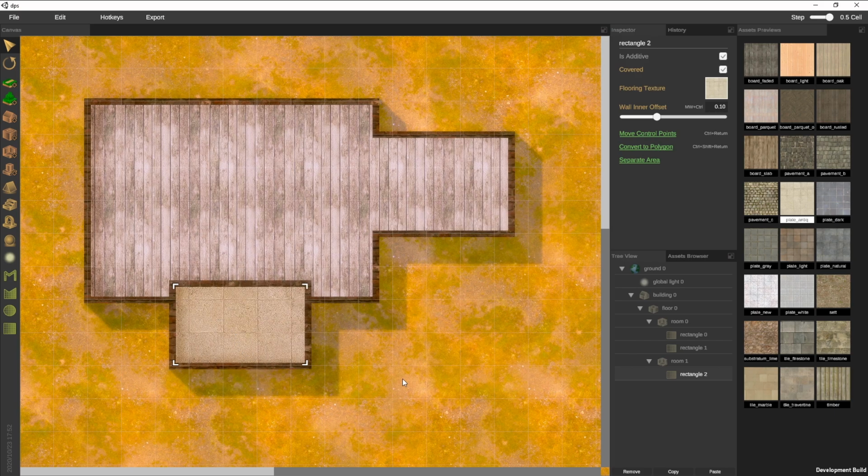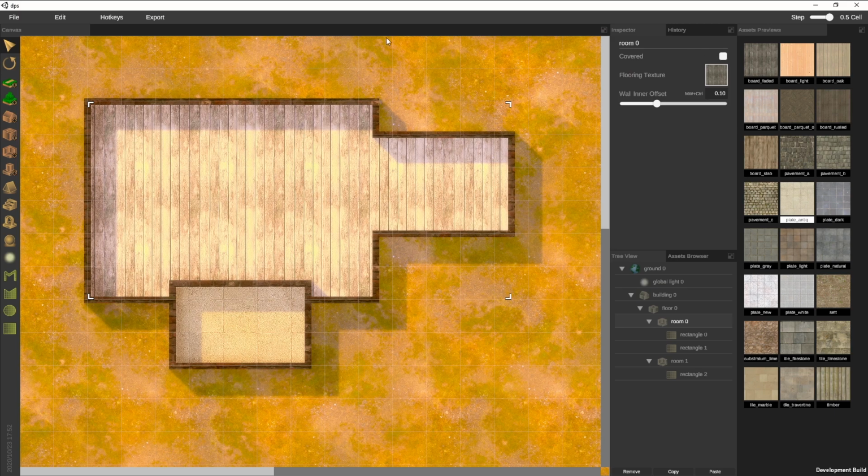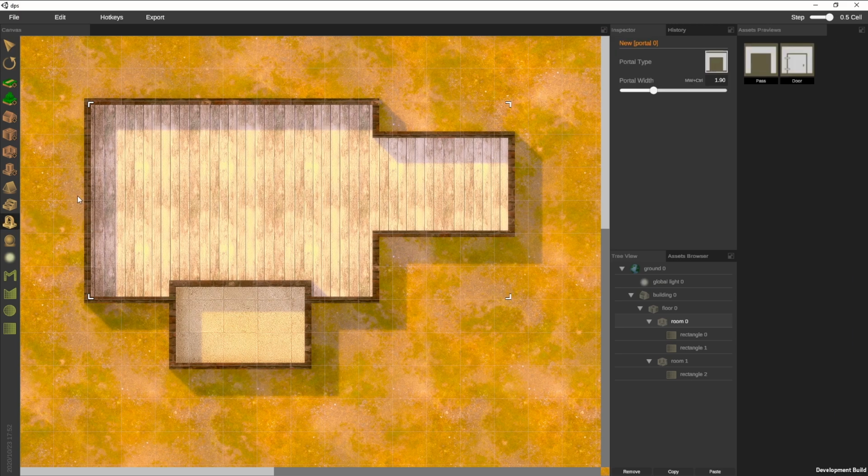Now by default, rooms have ceilings. And if I uncheck this box, the ceiling disappears. And now there's just walls. Now you can put portals on walls, and you can set the width, and you can close them if you want to. And the good news is that DPS generates loss files for virtual tabletops.